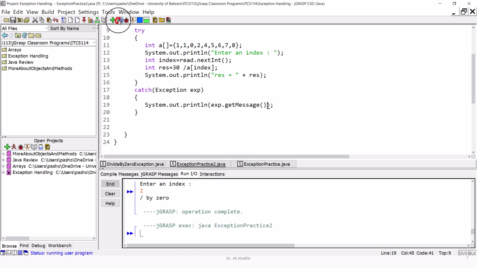Let us run the program again. And now let us try array index out of bounds exception. So here we will say 12 as an index, and we don't have a 12 as an index. And this is the message that is displayed by the exception generated when we access the array with an index out of bound. So the message: index 12 out of bounds for length 9.